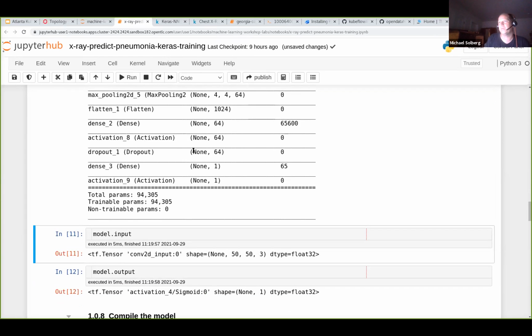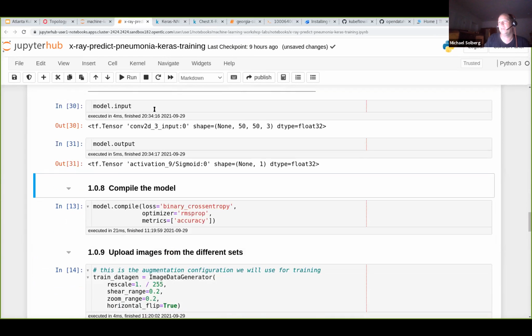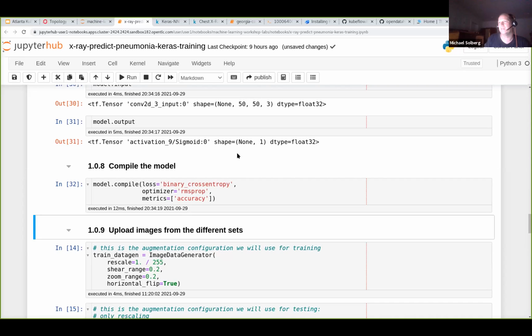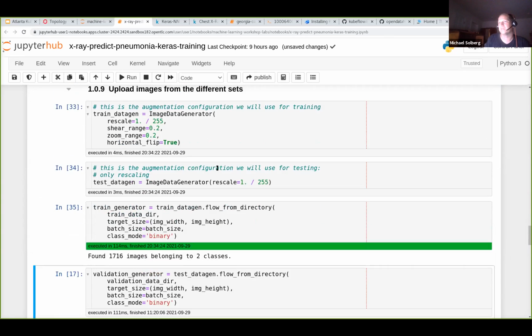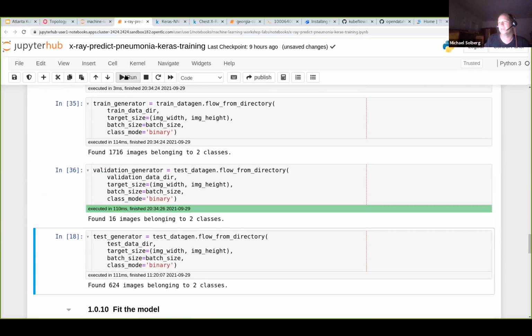And you see I have a little more information about my model here. And then I'm just stepping through all the different steps. Don't want to take up too much time tonight.